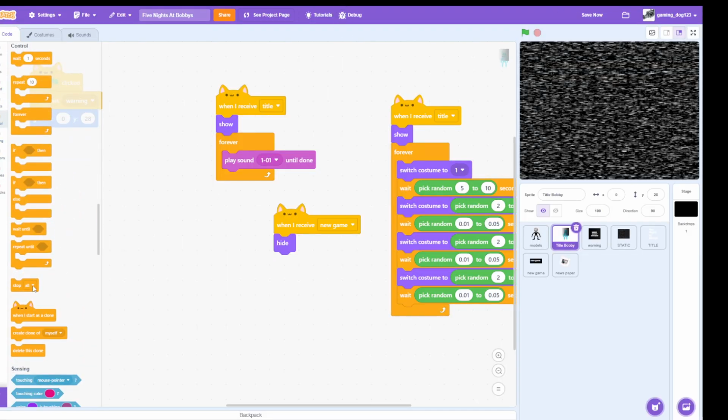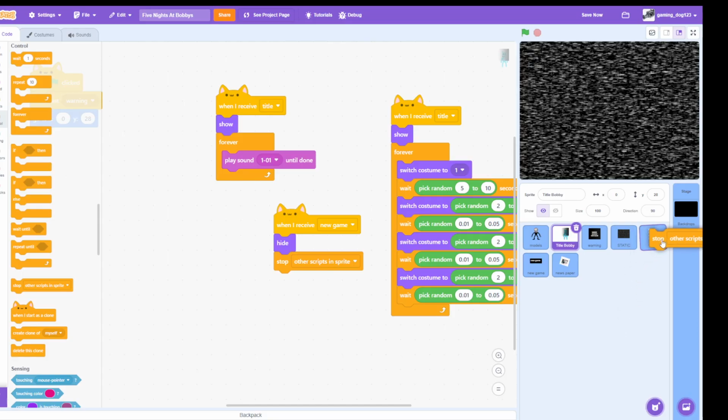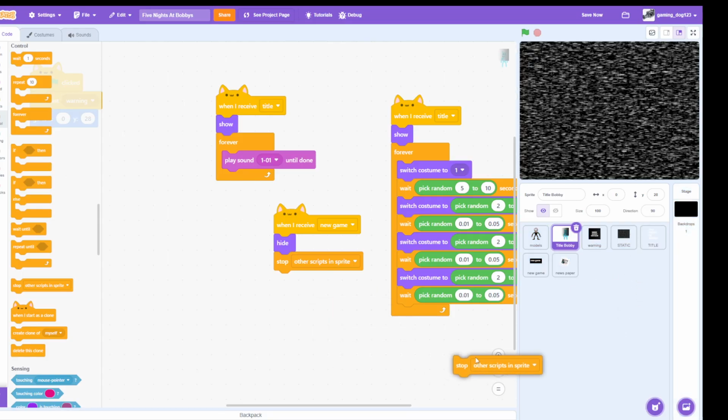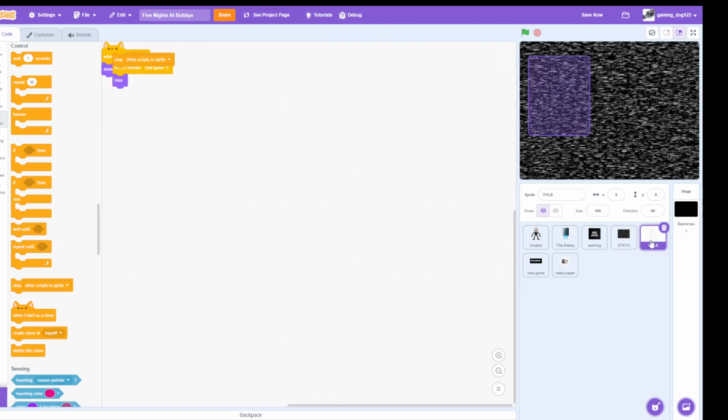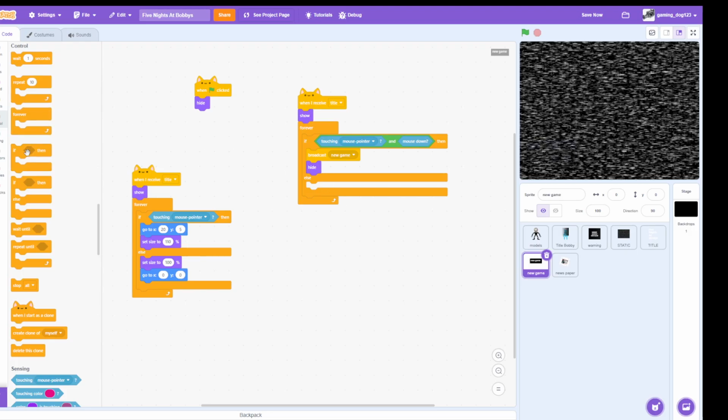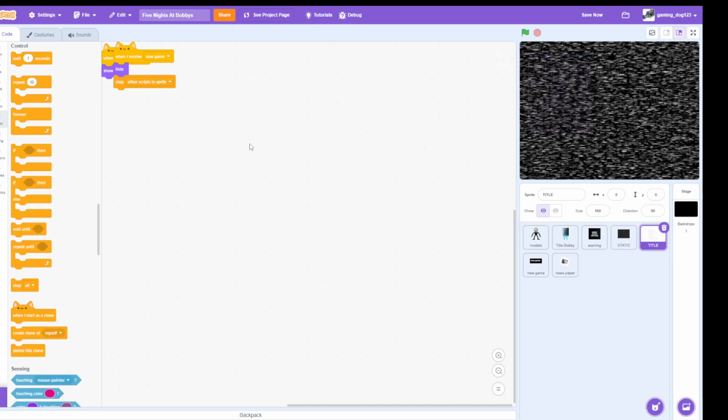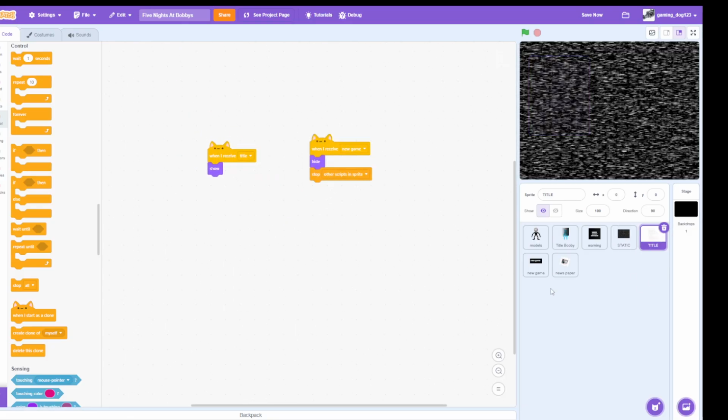The stop all code. We don't want stop all. We want to stop other sprites in the script. Yeah, we're gonna just like boom. We're gonna add the title and yeah, title. Bam. Bam, bam, bam, bam.